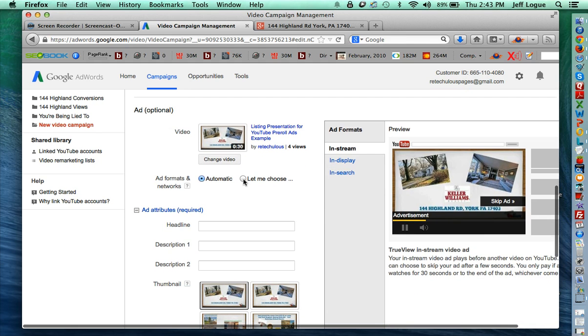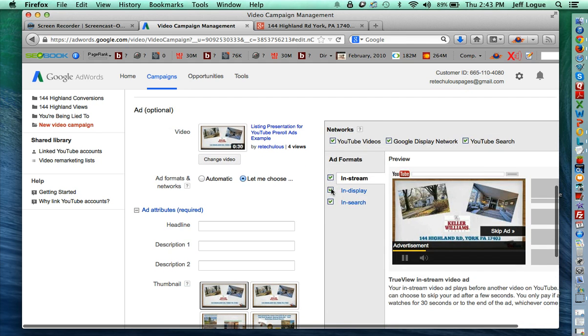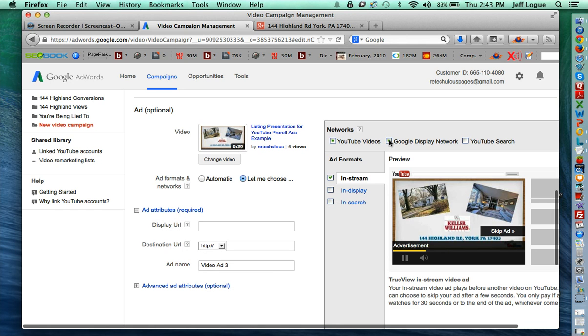And then you're going to select, let me choose, remove in display, and in search, and also remove Google Display. You just want it to have YouTube videos and Instream checked.